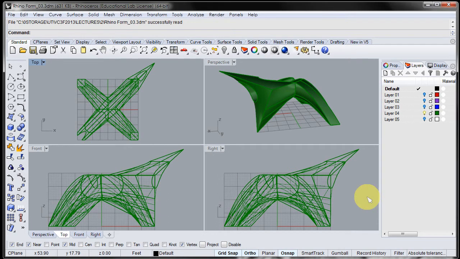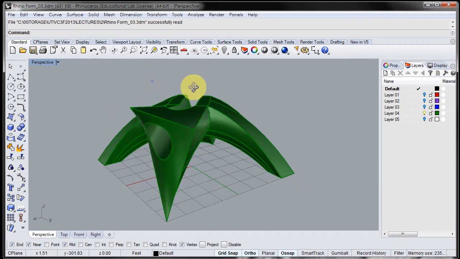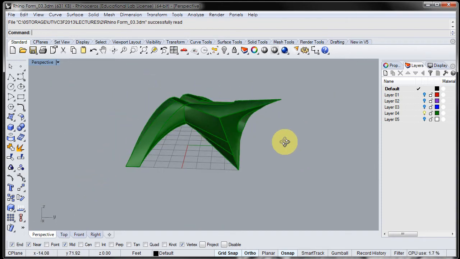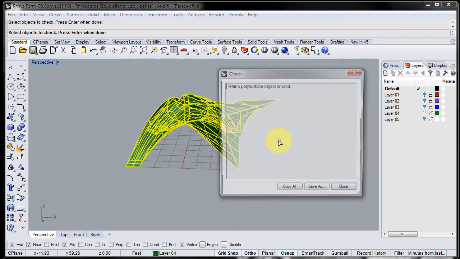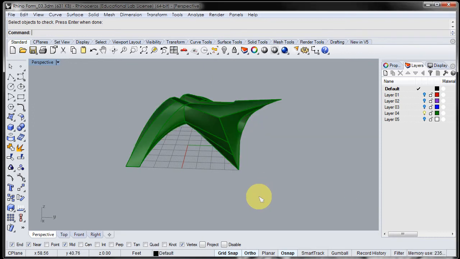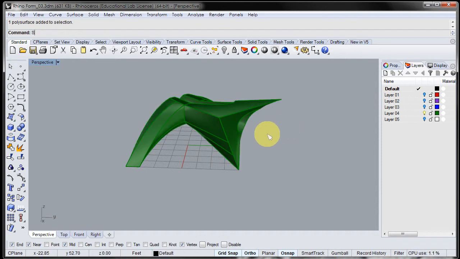Alright, so here's the second model I wanted to take a look at. Let's maximize this perspective. So let's run those tests on this model that we ran on the previous model. So I'm just going to do check. And it says it's valid. And then I'm going to do select bad objects. And it says fine. And then I'm going to do show edges.